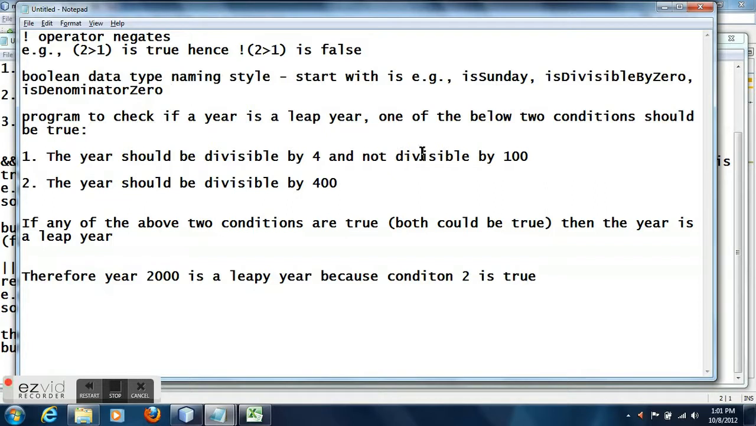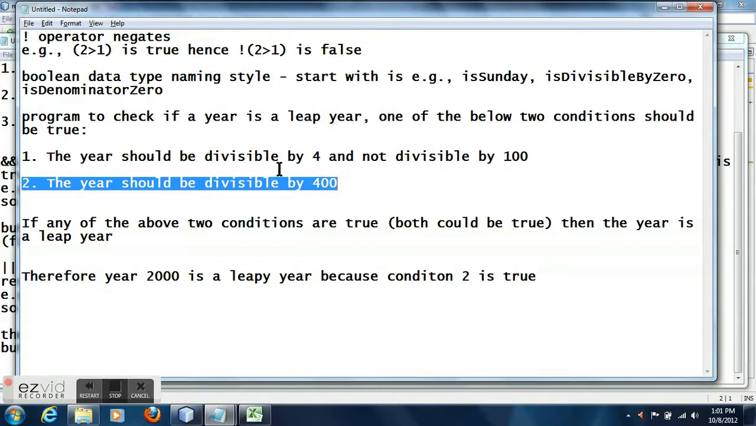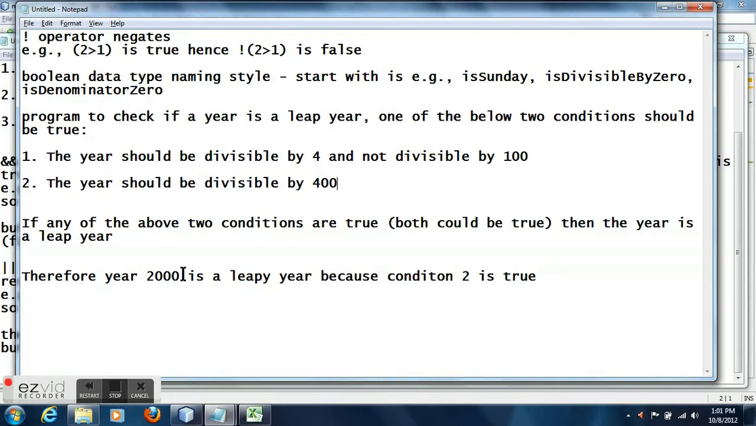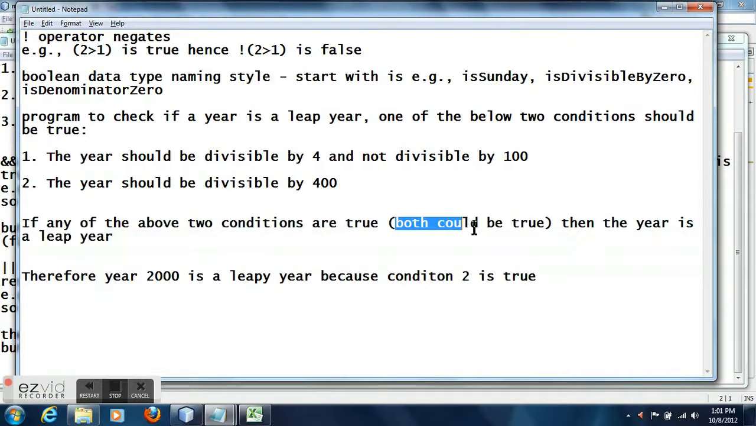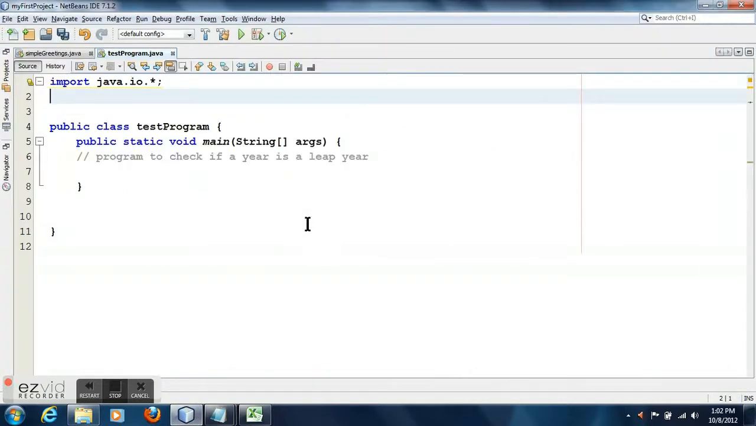Now I will write a program and explain it to check if a year is a leap year. Now what is a leap year? A leap year is a year which is divisible by 4 and not divisible by 100. If the year is divisible by 4 but also divisible by 100, then the year is not a leap year. Or if the year is divisible by 400, then it's a leap year. So either one of these two conditions has to be true. The year should be divisible by 4 and not divisible by 100, or divisible by 400.